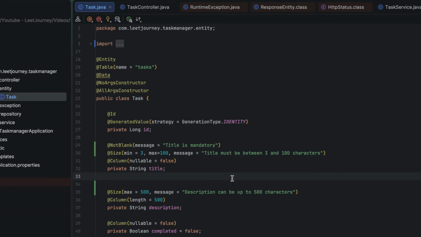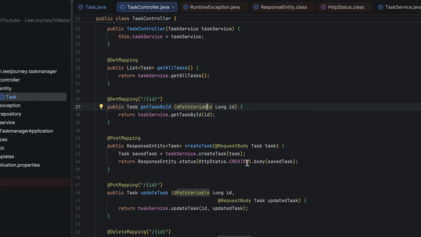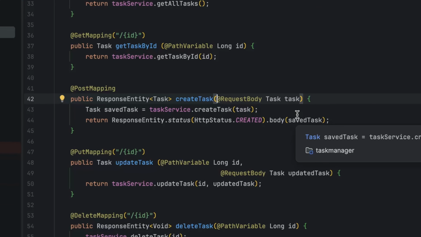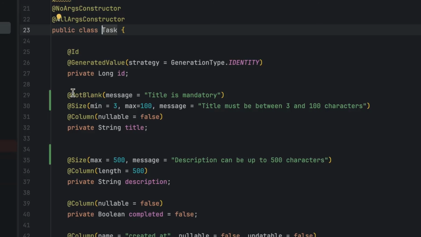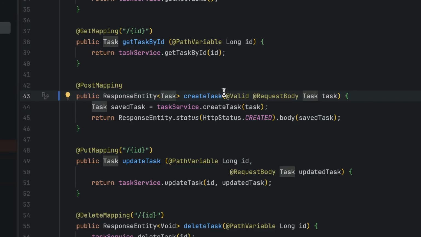So you can see we have added validation to these two attributes. We now need to activate this validation. To do that, we need to go in the controller, and wherever this is used, for example, it comes as the request body of the create task, we need to add @Valid. By adding this @Valid, we are going to trigger validation on this task class. All these validation annotations we have added will get activated. If you don't add this @Valid, this is not going to work.